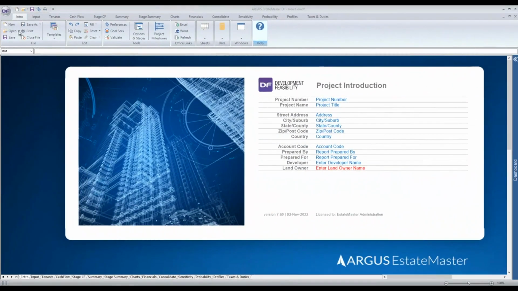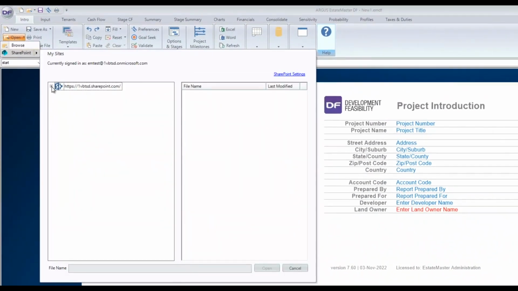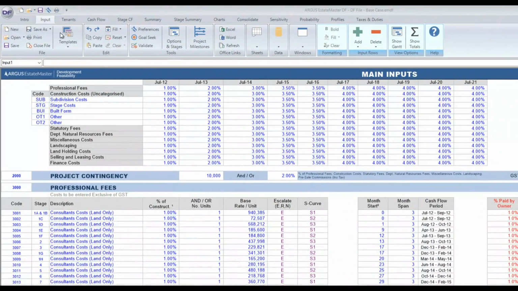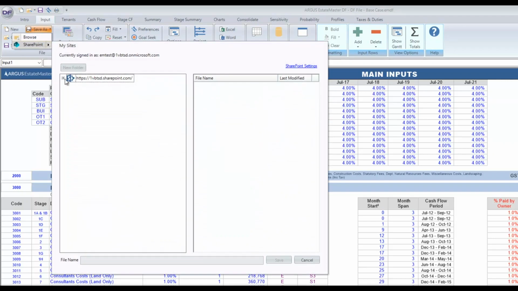Then within ARGUS EstateMaster DF and DM, you will be given the option to browse for your files stored on these SharePoint sites, to download and open them within the application. Once your work is complete, you can save the files back to SharePoint, updating the file version history in the process.